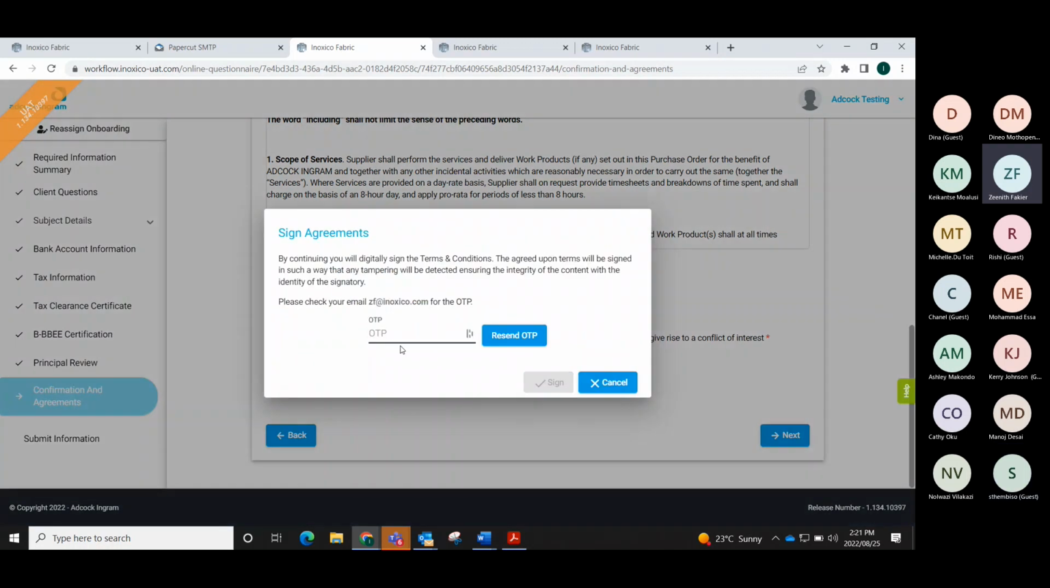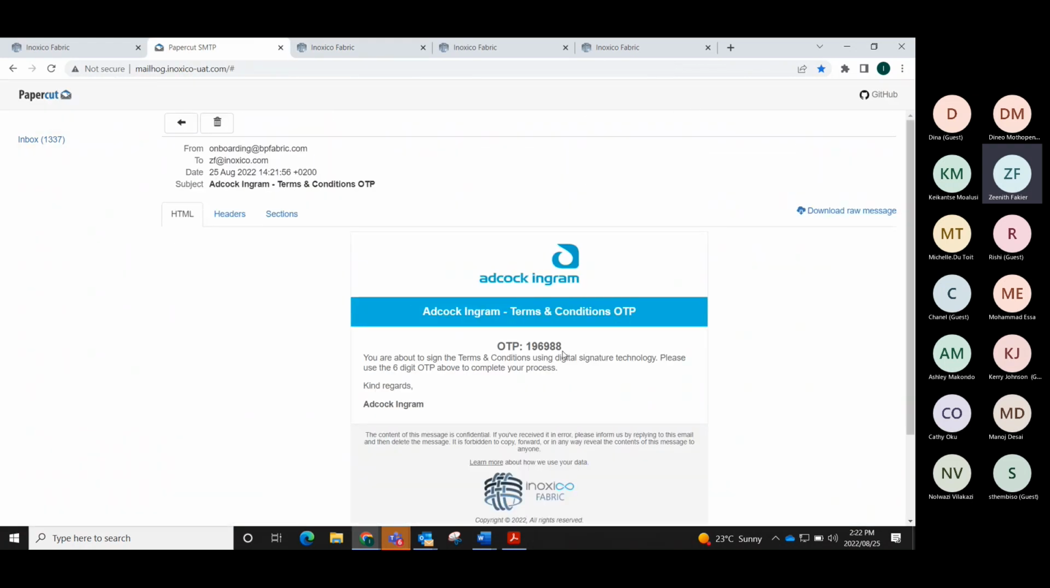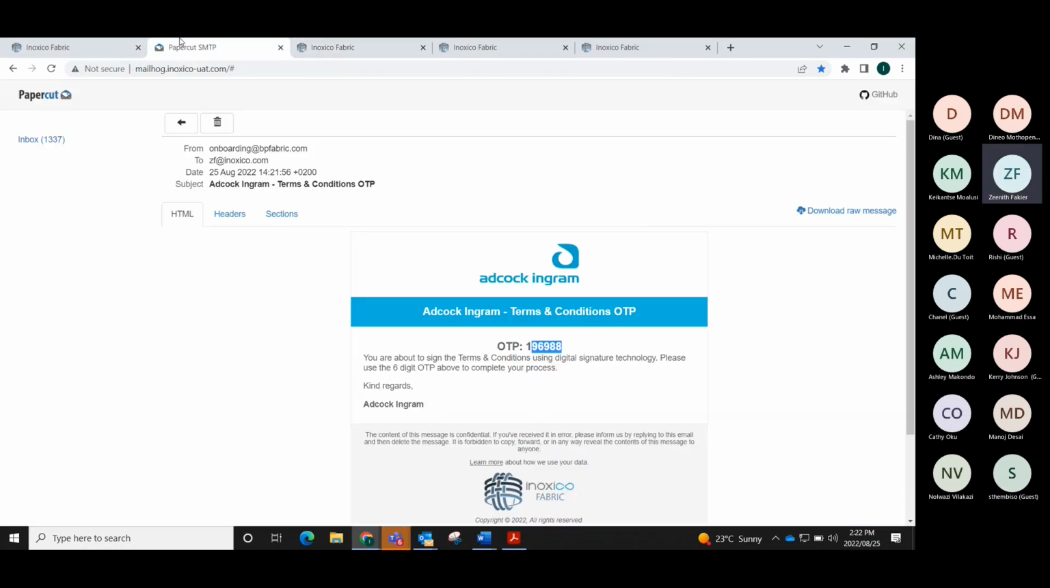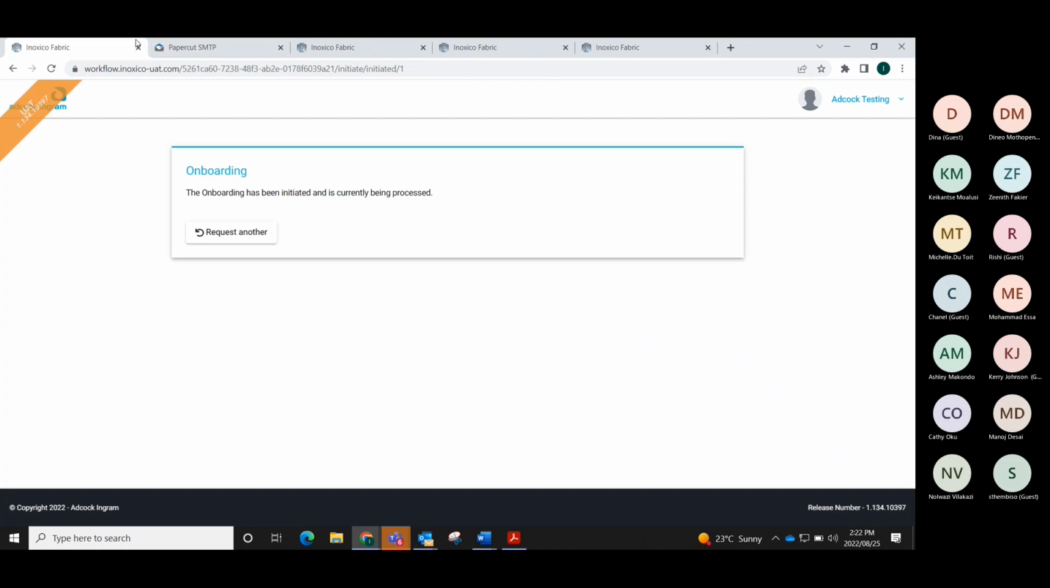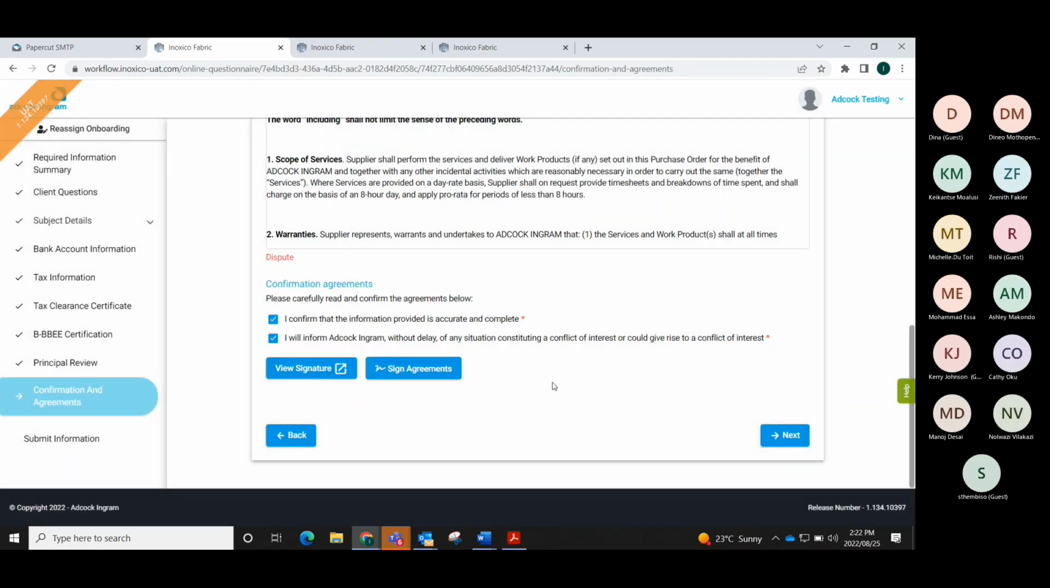Okay, once they click on sign agreements, the system will send a one-time PIN to the person signing the application, which will go through to their email address. The one-time PIN will need to be added in, and once they click on sign, what did I do? Just get that one-time PIN over there. There we go. It's missing a digit. So once they click on sign, that's how the application will be digitally signed.